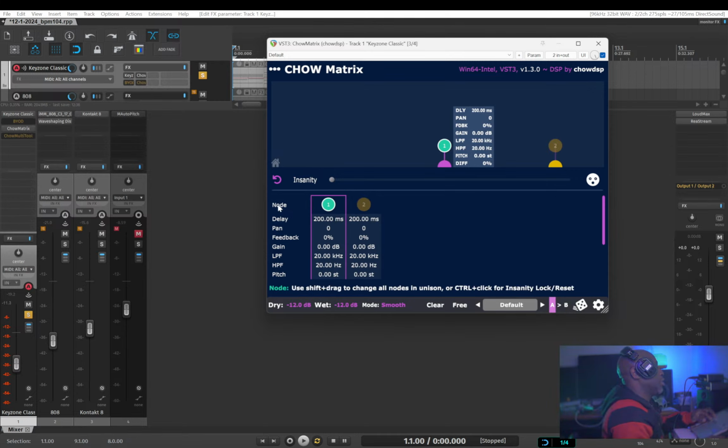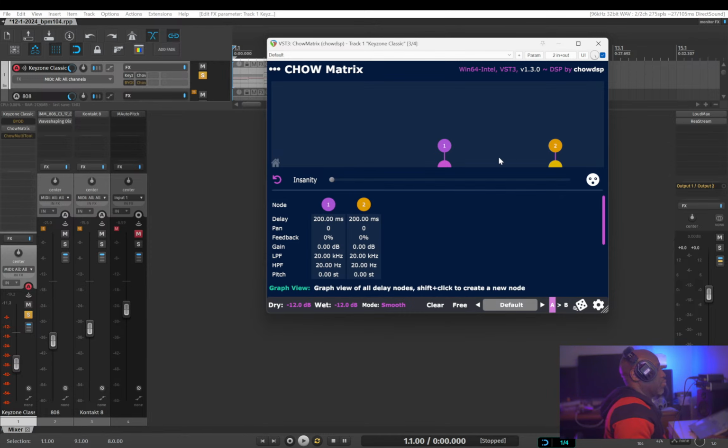So for each delay tap, we have control over delay time, the panning of the delay, feedback, gain, low pass, high pass, and pitch. So you can even change the pitch of your delay. And then for each node that you have, you're going to have access to all those same settings again to dial that in. And you can keep adding more nodes by just right-clicking, or is it left-clicking?